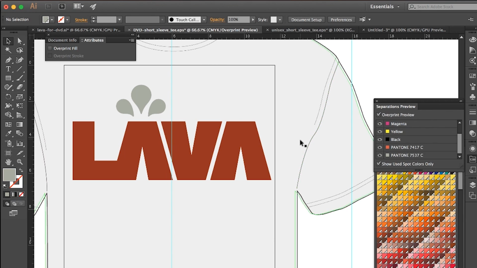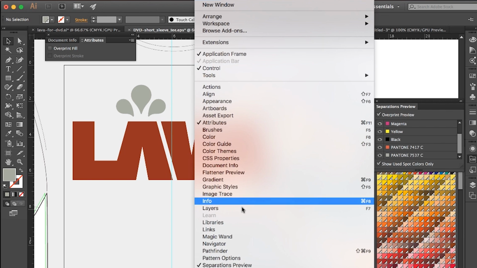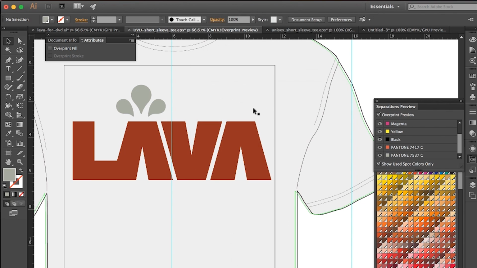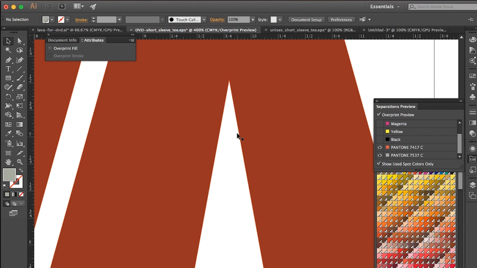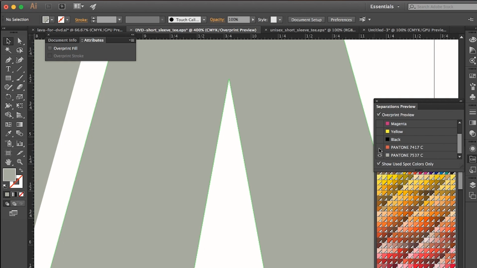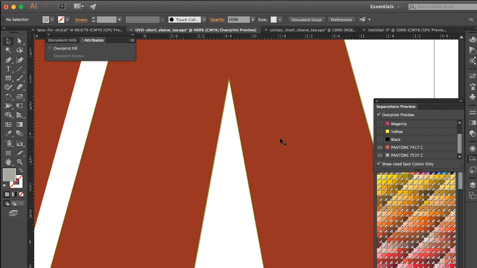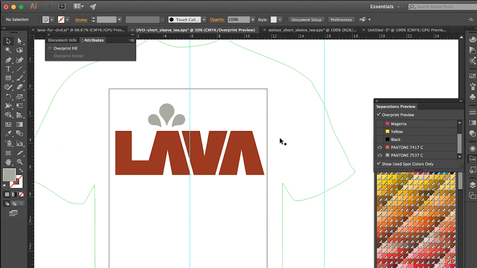To look at this a little bit better, we're going to look at our separations preview. So we go to our window and we select separations preview. Now your document mode has to be in CMYK color in order to look at this. We're not printing with CMYK here, so I'm going to turn all of that off. We're going to look at our red overprint. We can see the red right there and the gray underneath. And then if I zoom in, the red should be slightly larger than the gray. Right, there's the gray. The red is slightly larger. This is good to print.